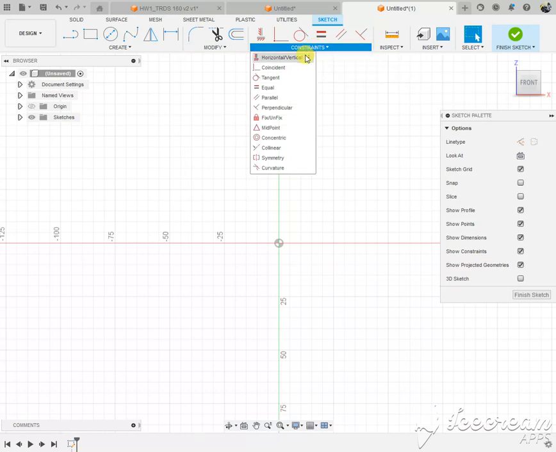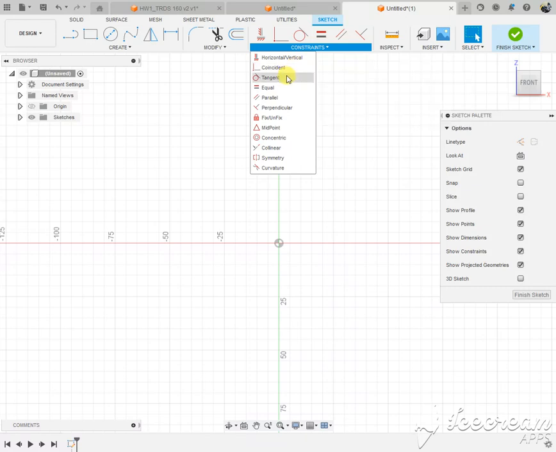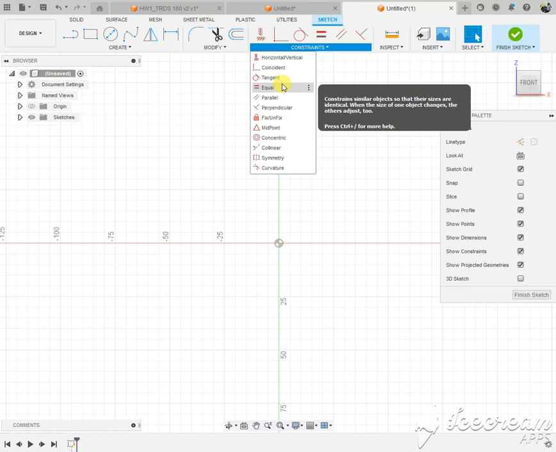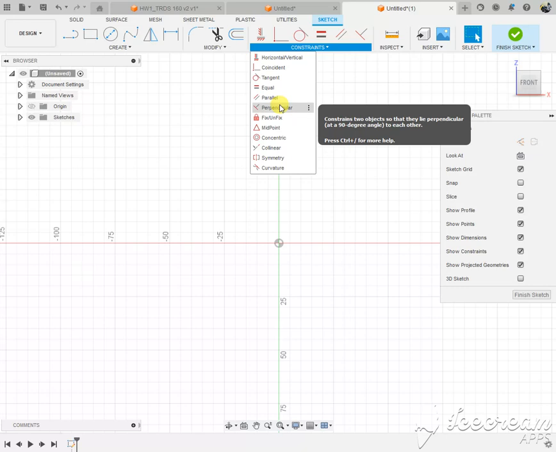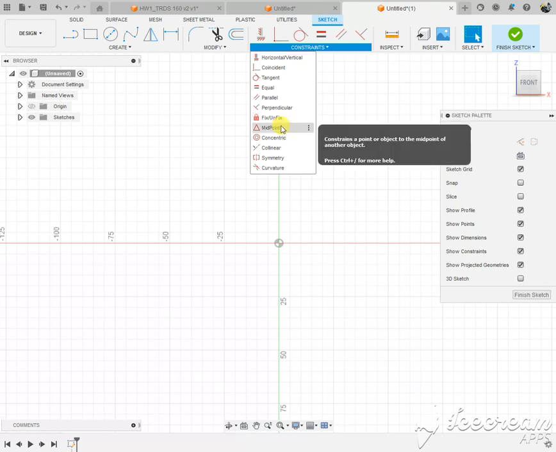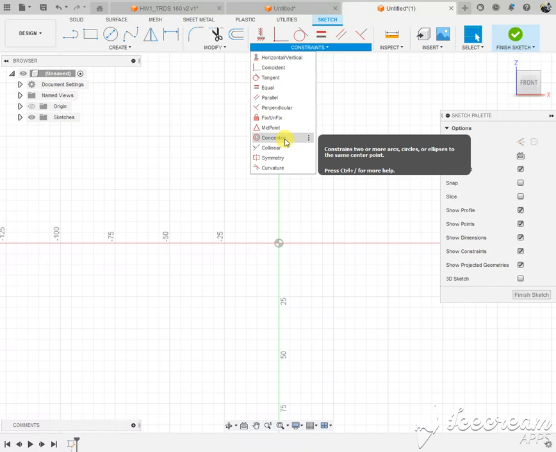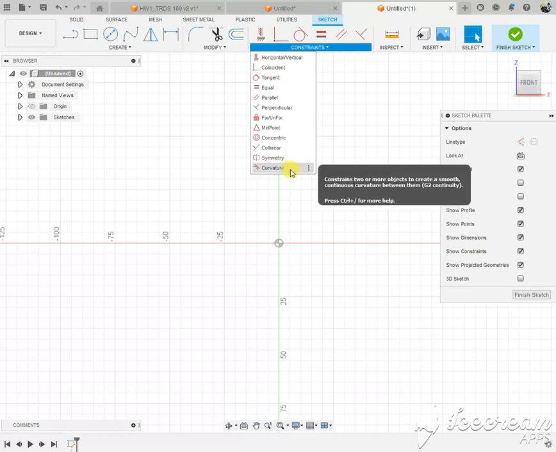In the constraints, you can add a horizontal and vertical constraint for a line, a coincident constraint for two points, or a point and a line or curve together, a tangent constraint for an arc and a line, an equal constraint for a dimension, a parallel constraint between two lines, a perpendicular constraint between two lines, fix an entity such as a point or the center of a circle, define a midpoint of a line or an arc, or specify whether two circles or arcs are concentric, specify whether two entities start at the same point or whether they're symmetrical or is there a specified curvature to them.